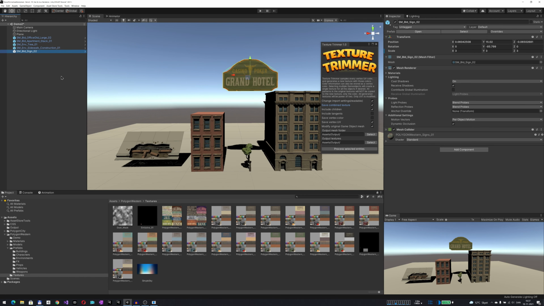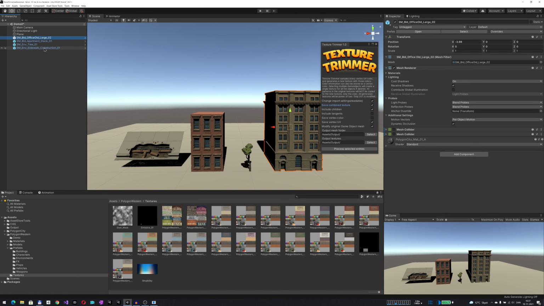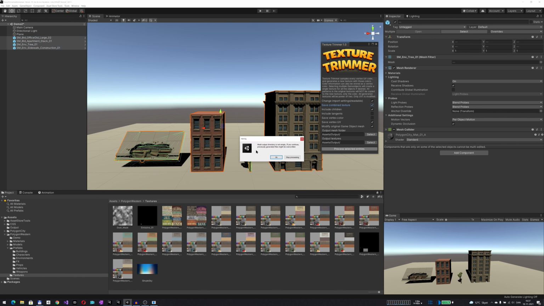So let's remove the sign. Take all the other ones. Process those. That's a warning, the output folder is not empty. That's in case you start overwriting old meshes you haven't moved or renamed, they will just be lost. So it warns you, but go ahead. And it will write the texture too. Okay. Again.